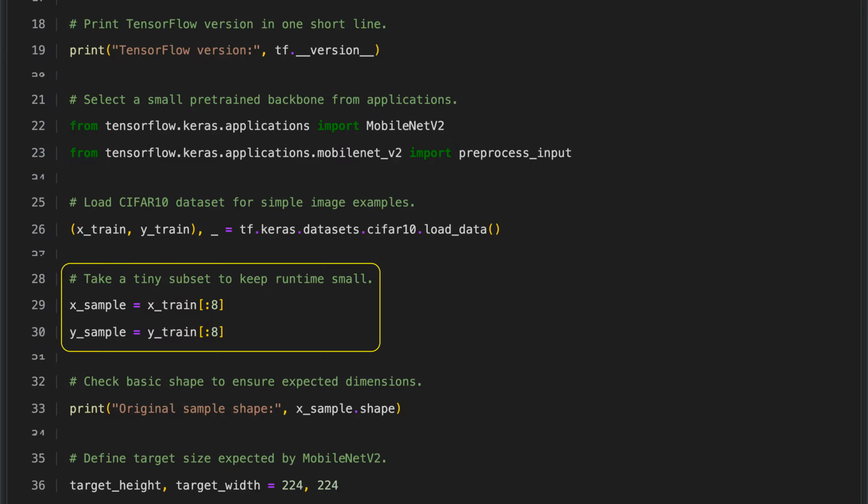To keep experiments fast and manageable, we work with a small subset of the CIFAR-10 training data instead of the full dataset. Specifically, we select the first 8 training images along with their labels. Using this tiny sample lets us quickly test and iterate on preprocessing steps. It allows us to observe their effects without the time and computational cost of processing every image in the dataset.